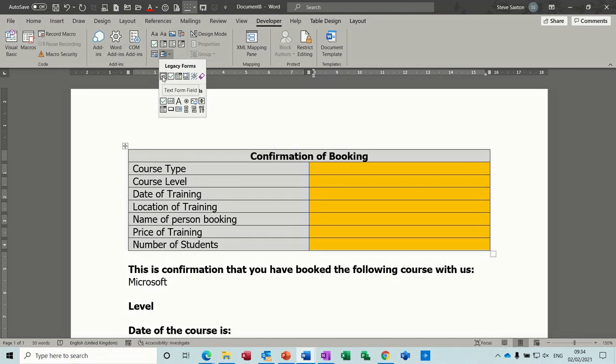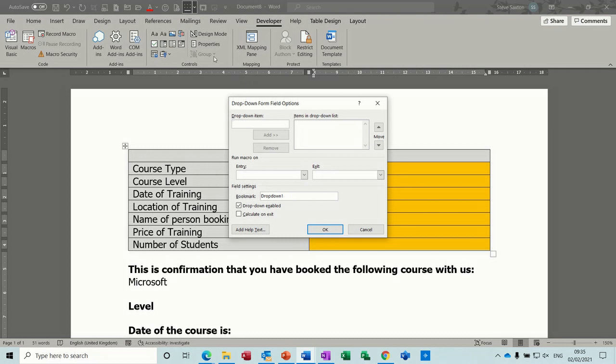So I'm going to just select a drop down list for this course type, which is this option, and I've got the field there, so I just need to use the Alt F9 key to knock that off so it comes in as a field. You can see it there. If I double click on it, it's the same as clicking properties. I can add my list.